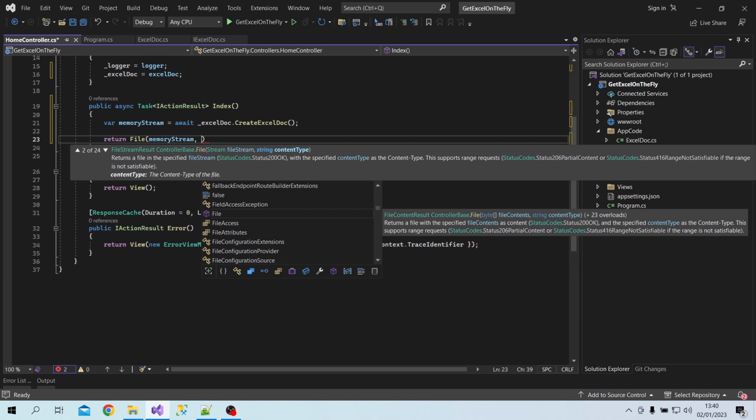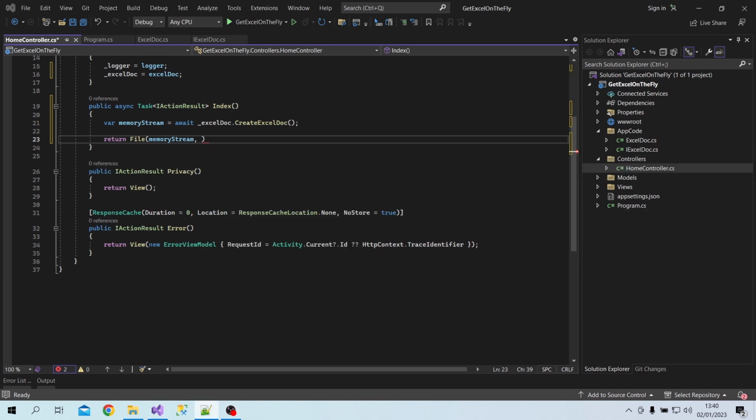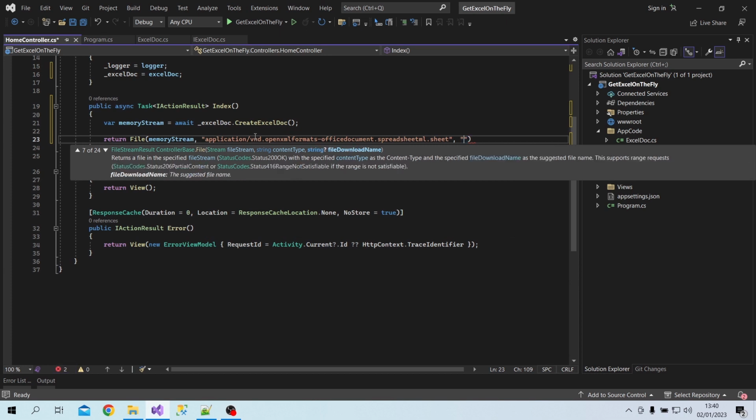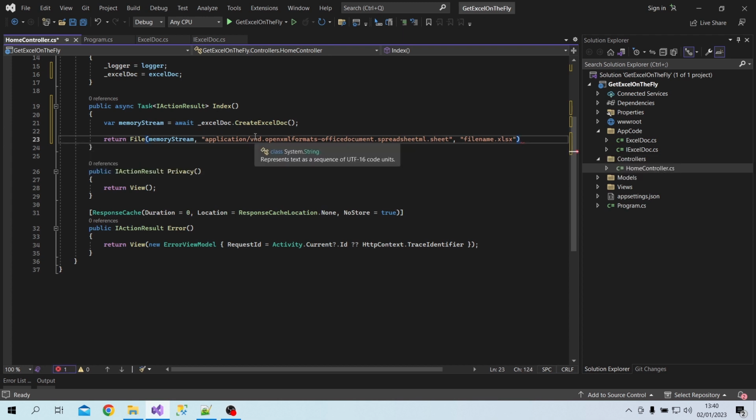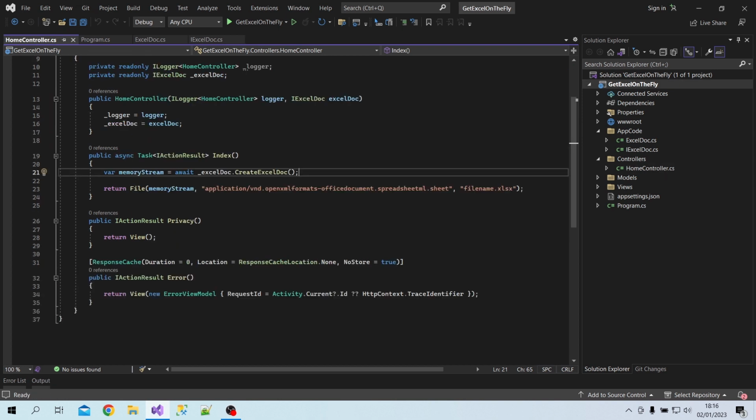And then also we're going to put the content type, so I'm just going to copy paste that in because it's a bit of a long piece of text. So the content type for a spreadsheet is this string here, and then I'm going to add the third parameter, which is essentially going to be the file name. So it'll be file name .xlsx, and that's it. You're pretty much good to go with regards the home controller. So I'm going to save that.